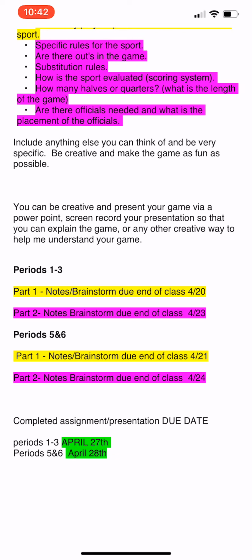The complete assignment, your final assignment, you're turning it in, this is your game, this is how you're presenting it to me, is due for periods 1 through 3 on April 27th. So that is a week and a half from today. That'll be the 3rd time that we meet. So not on April 20th, not on the 23rd, but until the following week on April 27th. And then for periods 5 and 6, your due date for this assignment to be completely finished and presented is going to be April 28th.